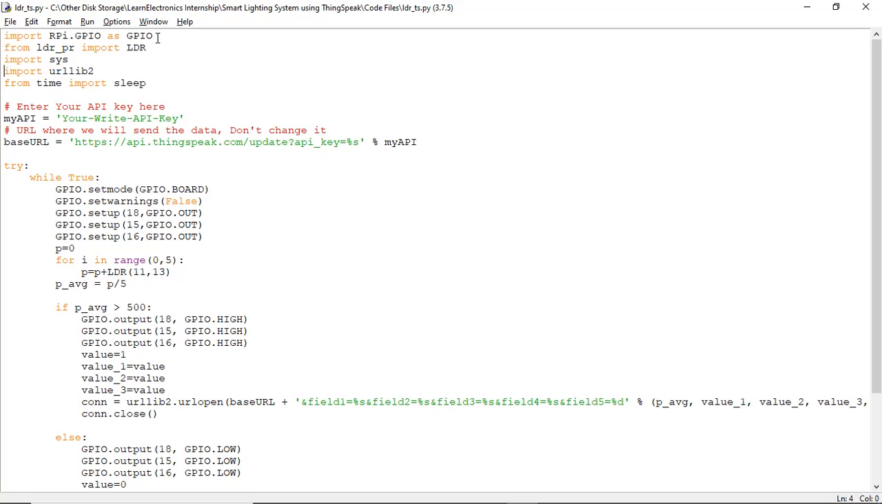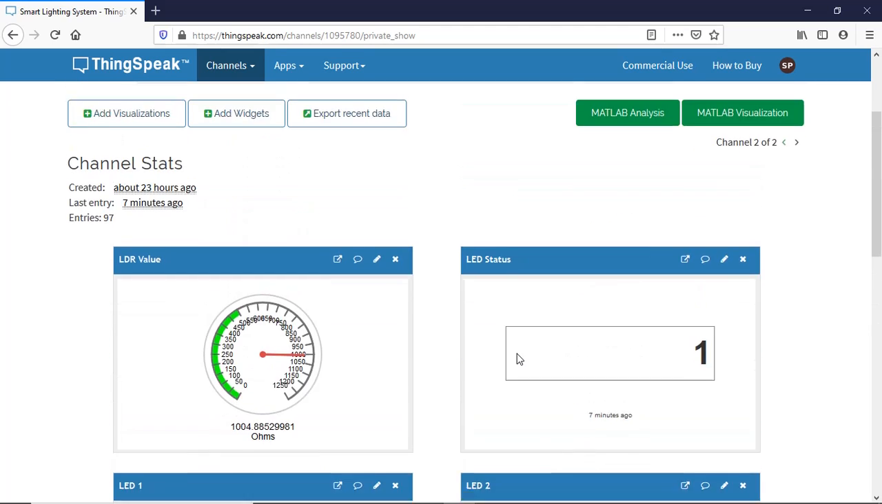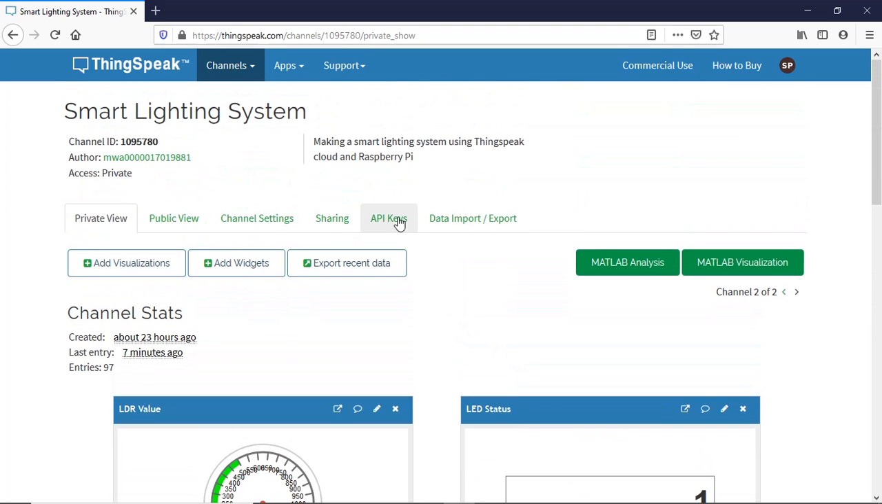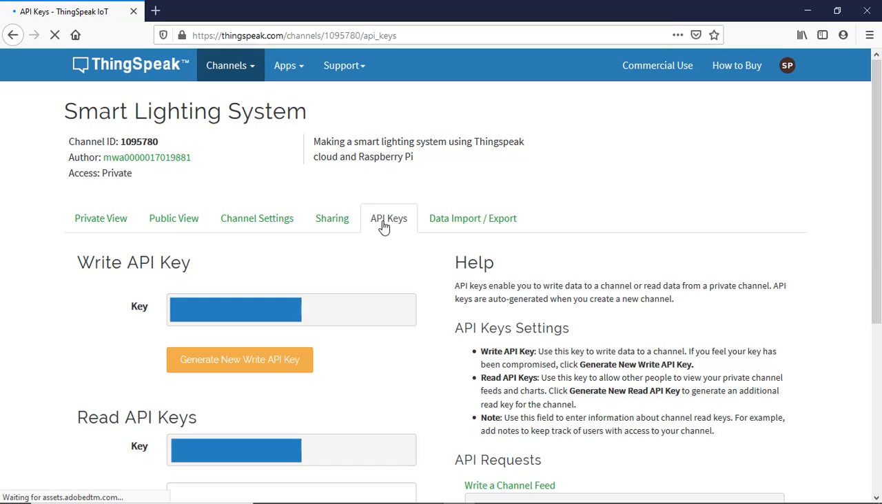Then we have urllib2. This is for dealing with the URLs present in the code here. And next, we use the time module. Here we enter the API key. You get back to your ThingSpeak account and see API keys over here. Click on the API keys and you get the set of API keys here, the write and the read.